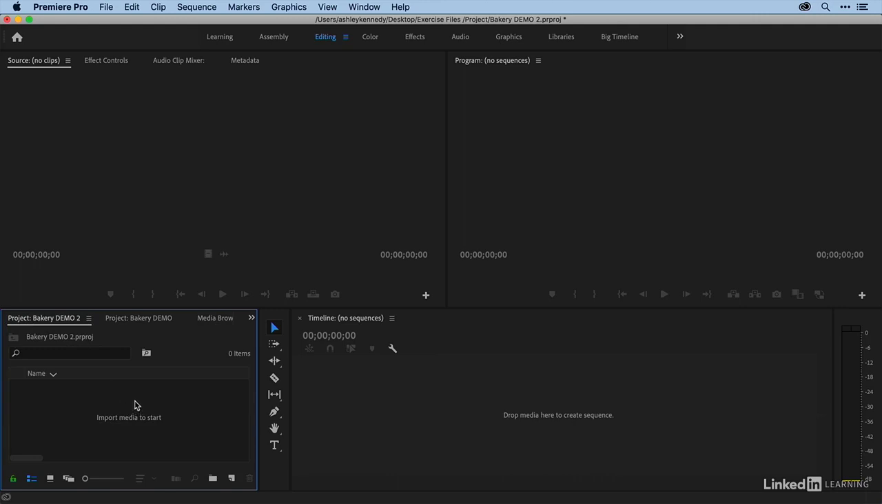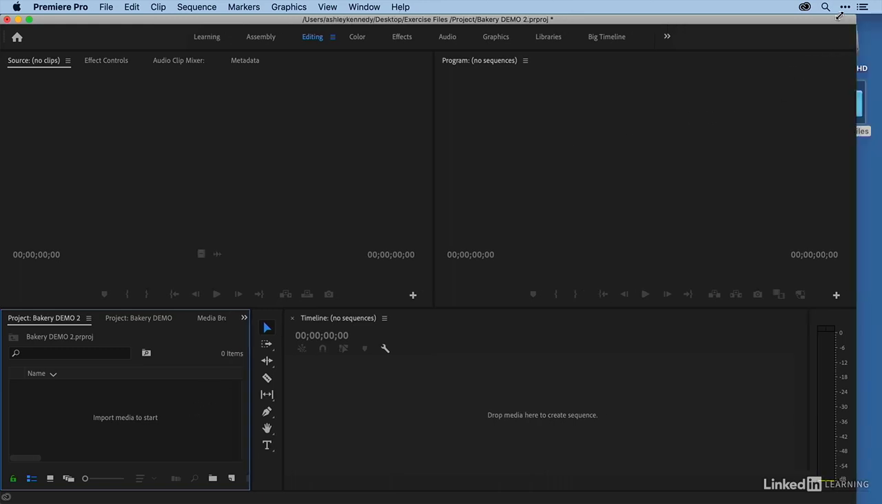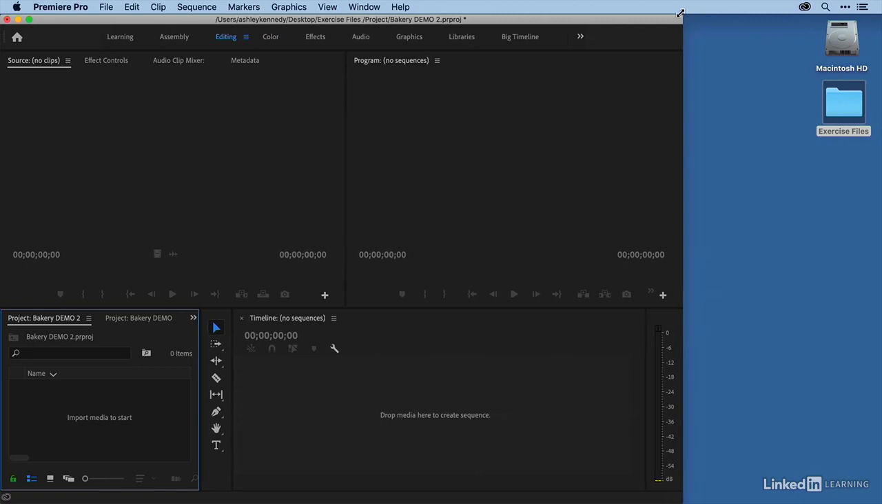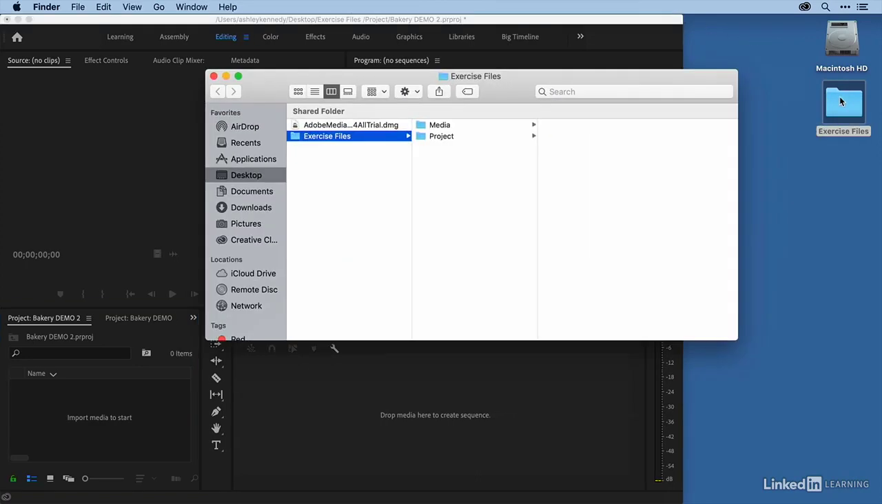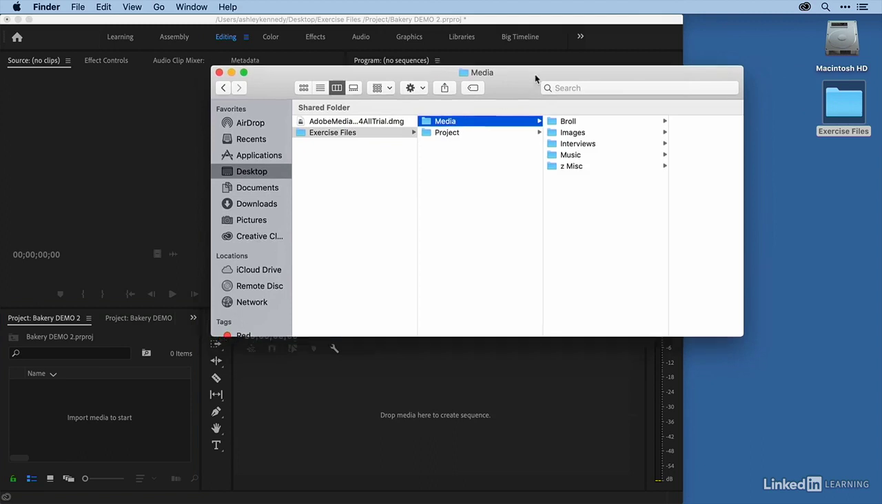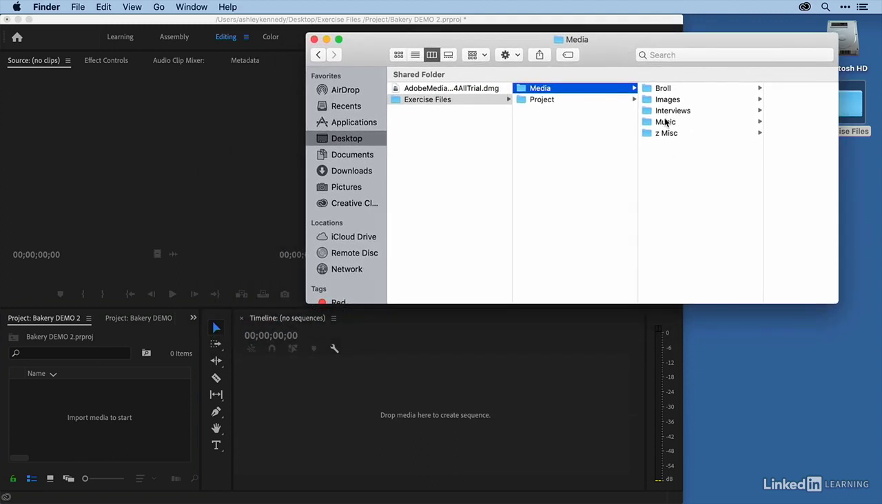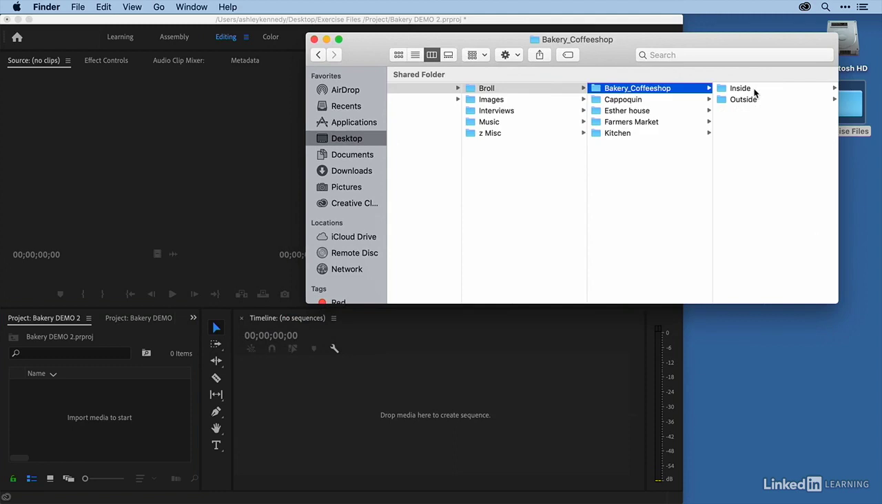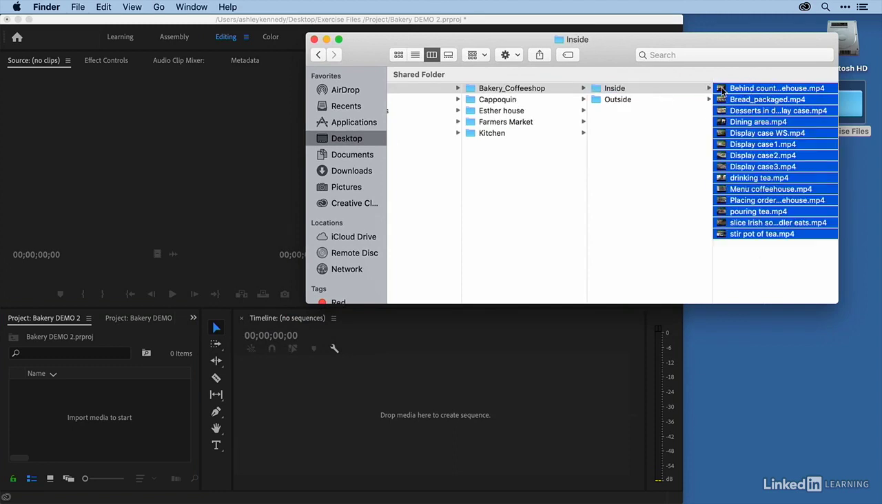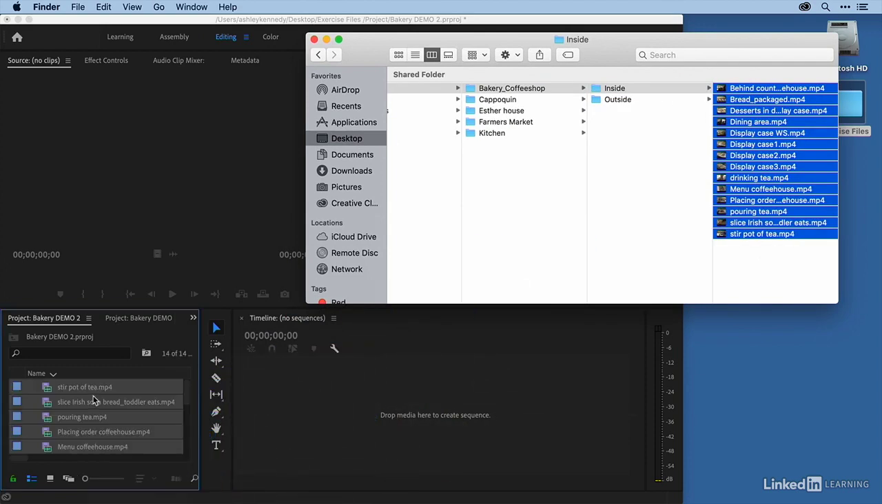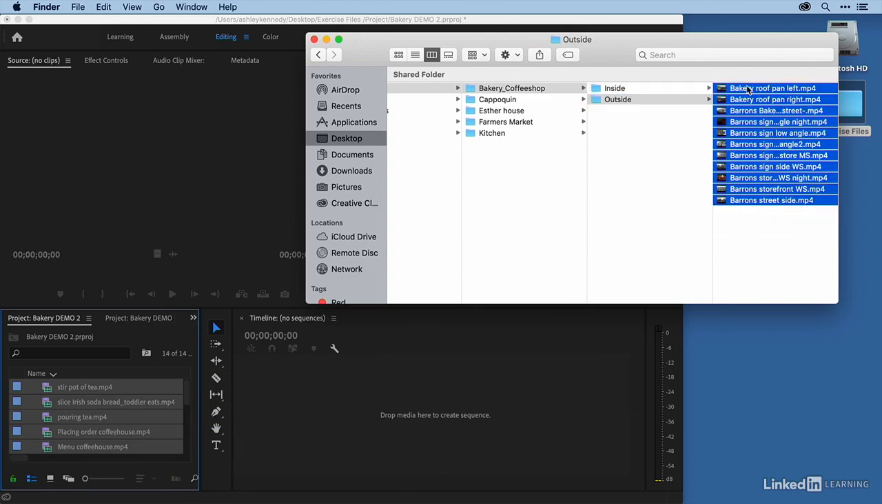Rather than traditional importing into the project panel or the media browser, I want to show you how you can drag and drop. And this will help us bring in lots of files en masse so everything's nice and disorganized for us. I'm going to just make sure I can see my desktop, so I'll drag this over a little bit. And I'll open up exercise files and then go into media. And instead of bringing in these nicely organized folders, I'm going to go inside the folders and just start bringing everything in. I'm going to drag and drop into the project panel. And we'll not bring everything in, but a good mix.